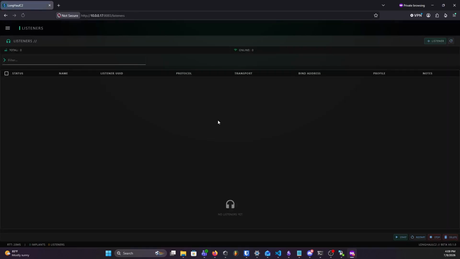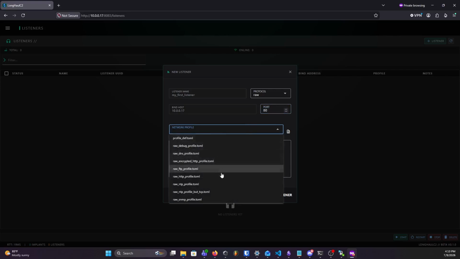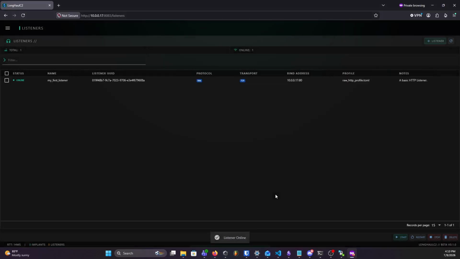Click back into Listeners and go ahead, top right, click new listener, and put a name for it. Call it my first listener. Then we'll put the IP of the machine this is running on as the bind host to listen on, and the port here should be 80. And last but not least, we'll select a network profile, which will be our HTTP profile. Then just add a quick note, and we can hit spawn, and it will create the listener.